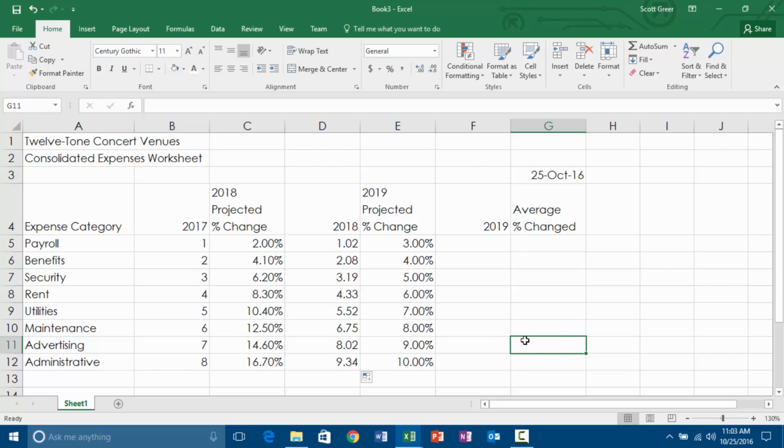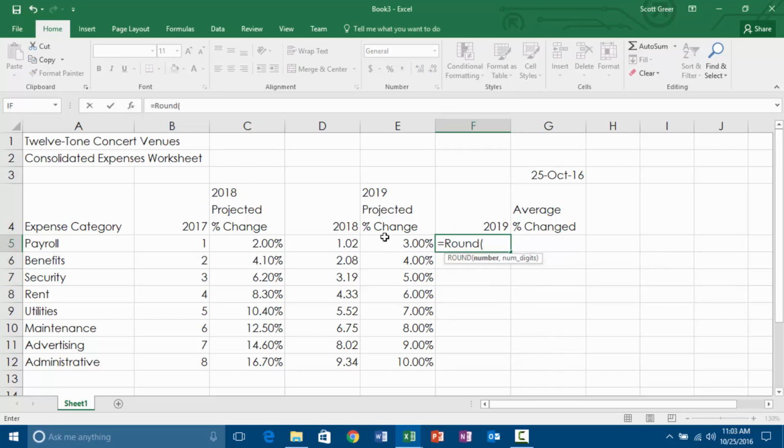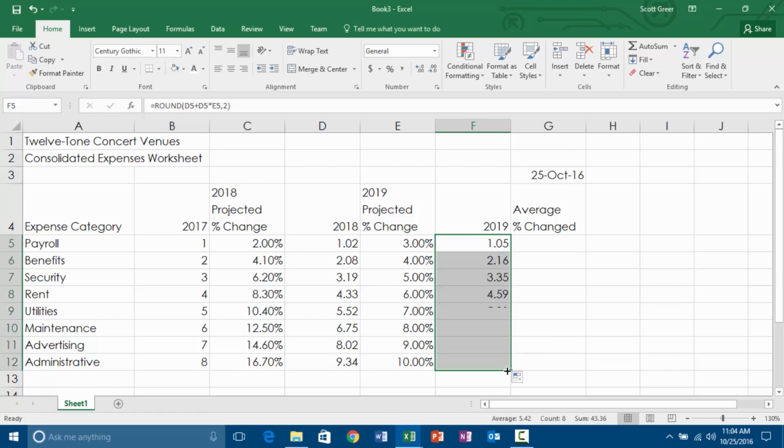Okay, 2019. Do the same type of thing. So we're going to come over here and we're going to say this equals round, parentheses D5 plus D5 times E5, comma 2. That's what it should look like when we get done in there. Should be 1.05 when you're done. We can drag that down.